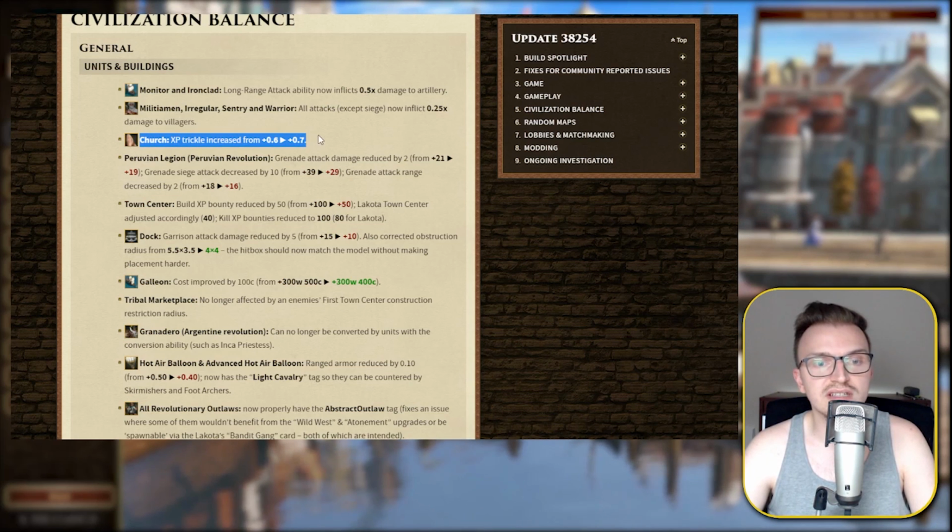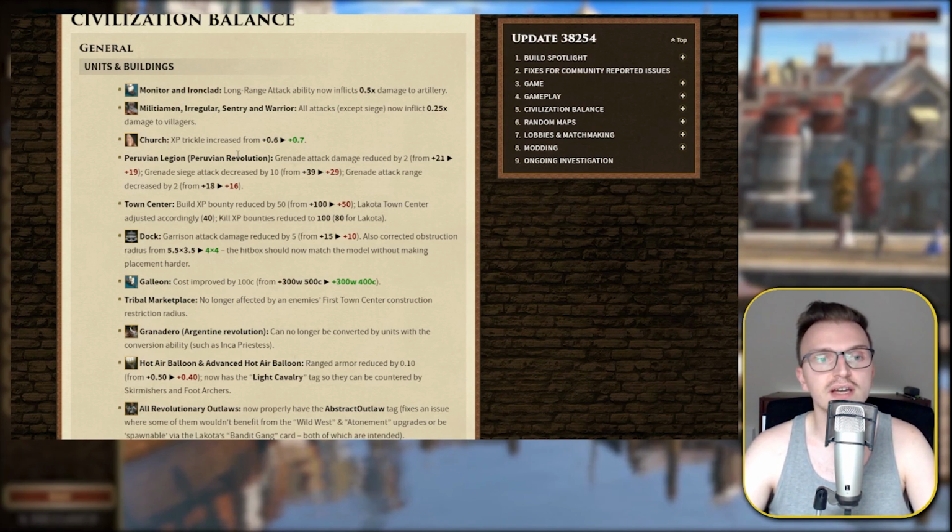Oh, this is good. The church here, this is especially good for the Ottomans. So when there's like a no TP map for Ottomans, they have to resort to obviously just the church or the mosque trickle. So this has now been increased from 0.6 to 0.7. Really, really nice. And I think we already knew that was going to be happening. So that's awesome to see. That is about a 13-14% increase from 0.6 to 0.7. So quite significant there. Makes the Ottos a little bit stronger.